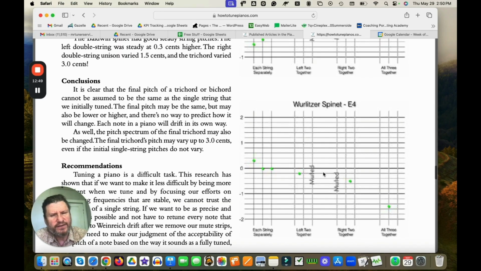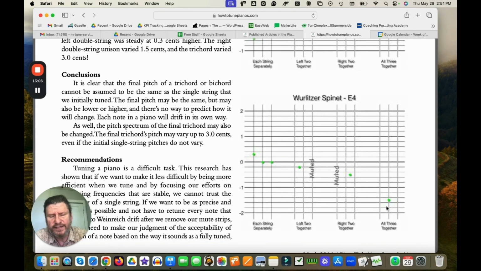This is not due to loading the soundboard and having the soundboard move because we just added the string. The tension was already there. The string was just muted, and by removing the mute, the pitch dropped. Professor Gabriel Weinreich describes and explains why this happens very succinctly with his massy and springy supports, and I'm showing it with the bridge moving with and against the string, and it makes total sense.